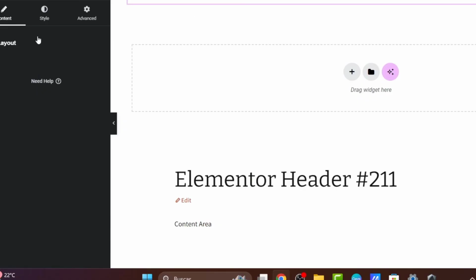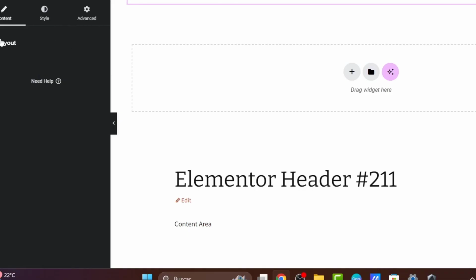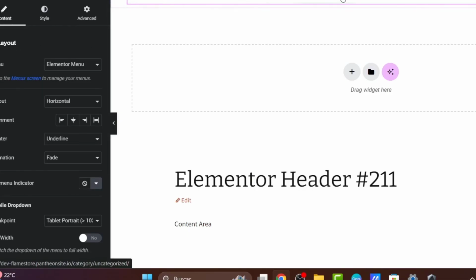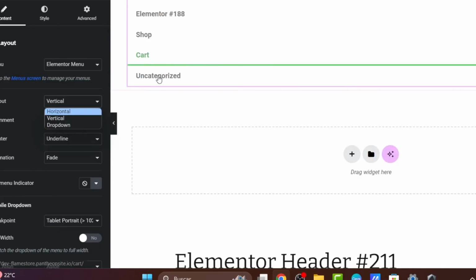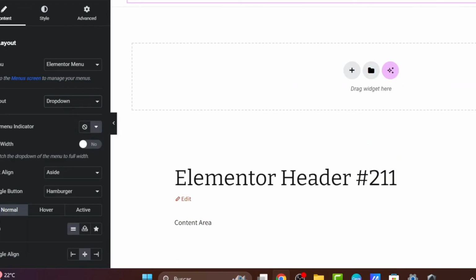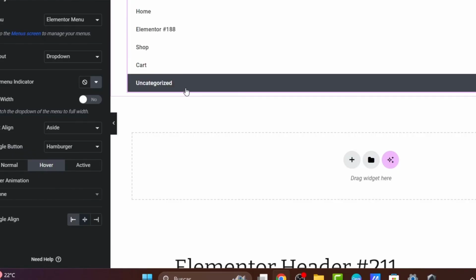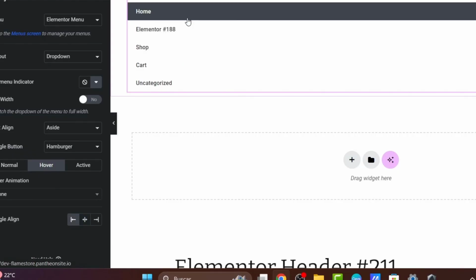Make sure that here in WordPress you choose the Elementor menu we just created. As you can see, now it's appearing here in the upper side, and it doesn't look that bad. Now you can change the layout to a drop down. You can do this vertical, horizontal, whatever. In this case, I'm going to focus on the drop down and try to change this, let's say, into the hover, toggle align to the left part, and click on it to see how it actually looks. As you can see, it doesn't look that bad.